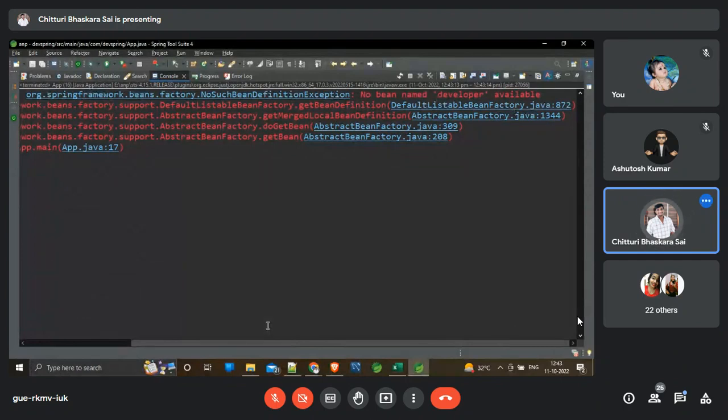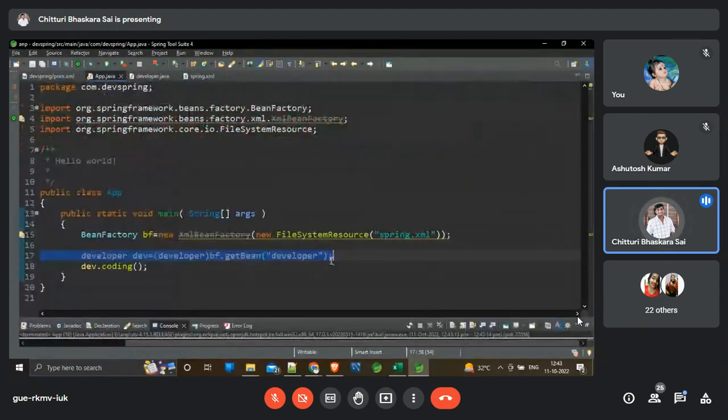It has to create the bean, but there is the error from the default bean factory getBeanDefinition. In App.java, the 17th line, we are having the issue here, in the getBean method. Let's call Developer.class, if it is possible.